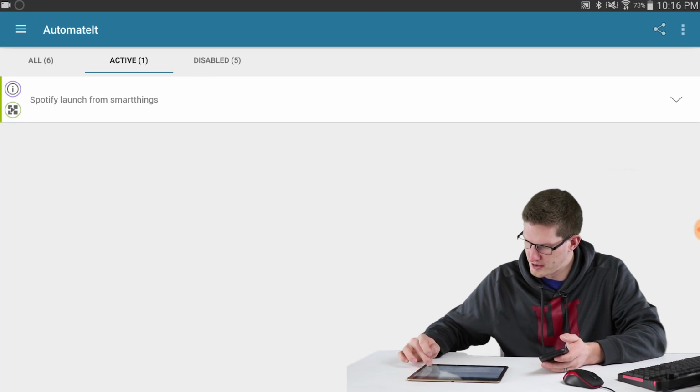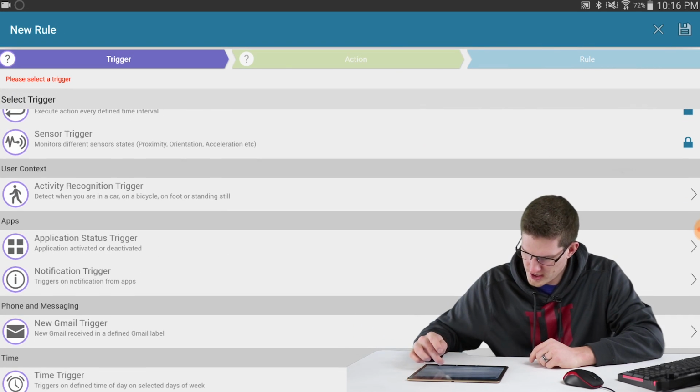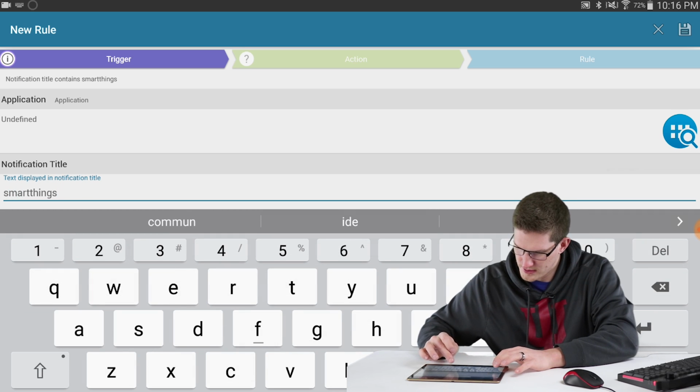Let's go ahead and make a new one for ActionTiles. And once again, it will be notification trigger. The title will be SmartThings.